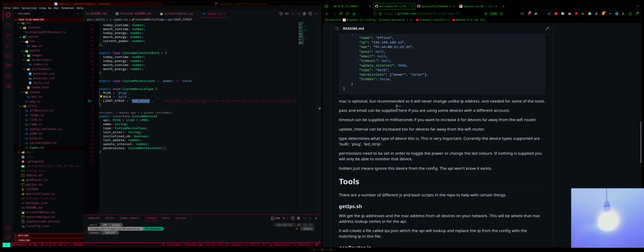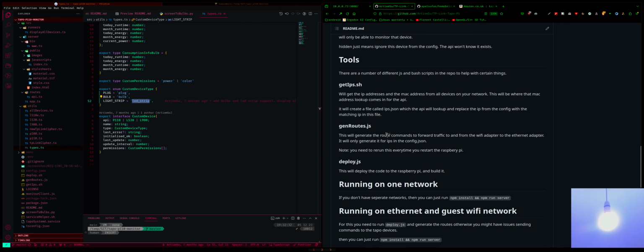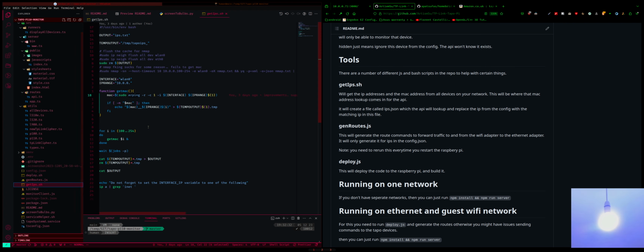So yeah, that's that. All right, some of the tools here have all been merged into sort of one, so I'll just go through them. Get IPs we already talked about. This just literally gets the IP and MAC address, and then the server parses that output.